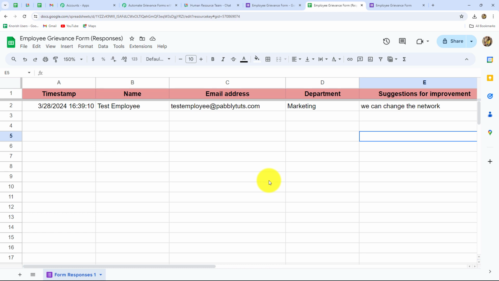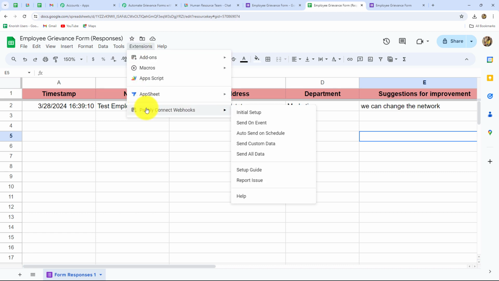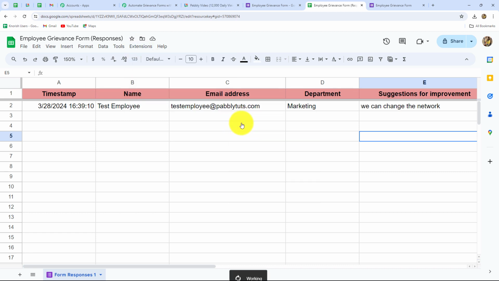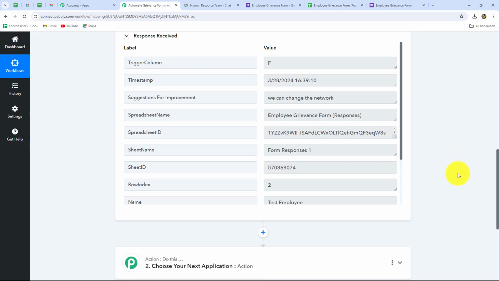Automatically, the entire row should keep on sending towards Pabbly Connect without any manual efforts. For that, we have to perform one more simple step. We just have to go towards extensions once again, Pabbly Connect webhooks, and this time we have to click on this send on event button. As we have done that, we have made sure that now whenever a new row is added in our spreadsheet by a Google Form response, automatically the entire row will keep on sending towards Pabbly Connect without any manual efforts.